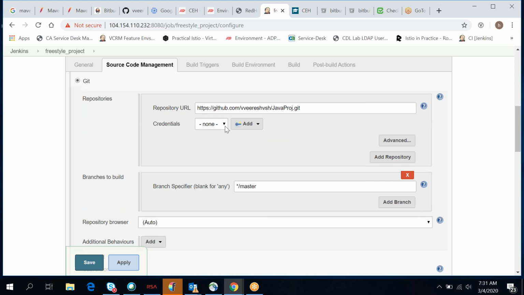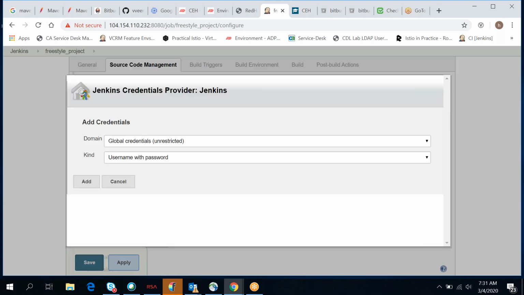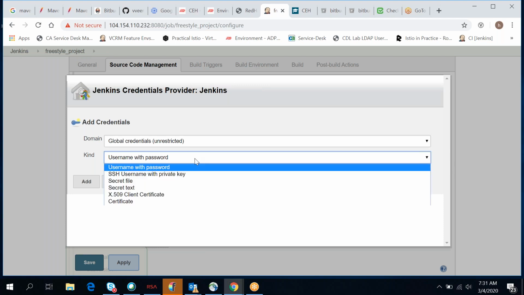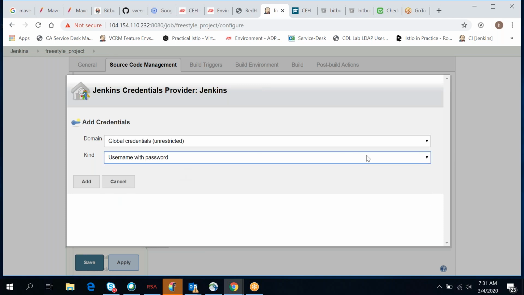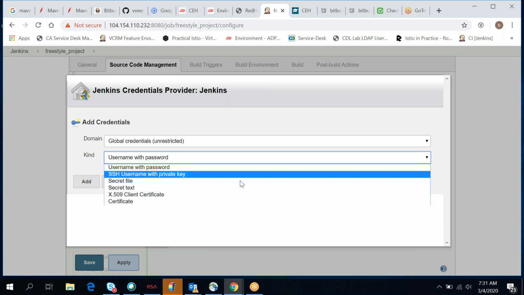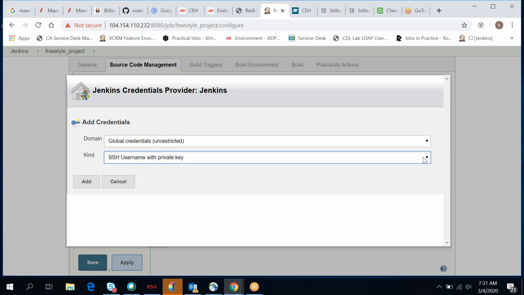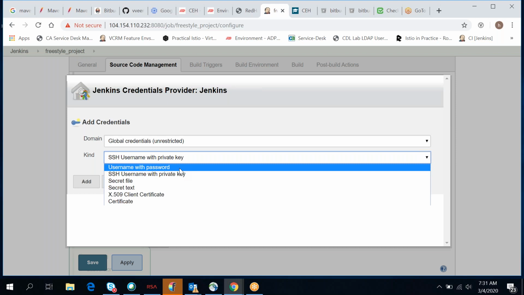Okay, and the credentials are not required because this is a public repository. In case you make it private, then you need to first add the credentials in Jenkins. Okay, I'll show you how that can be done. Just click here. So you need to add the username and password. So click here.